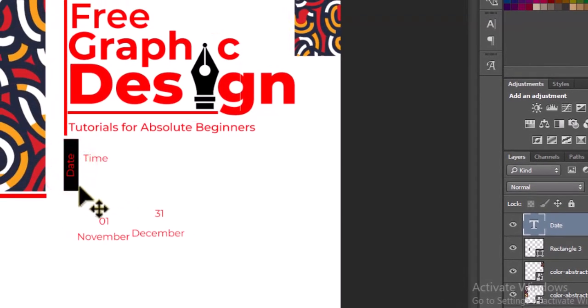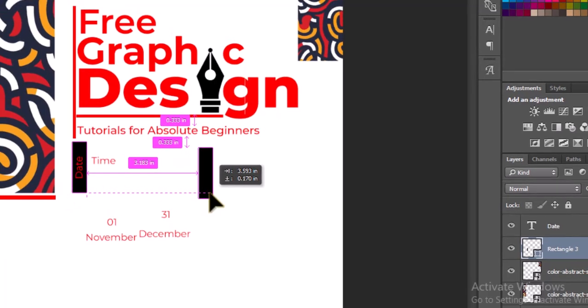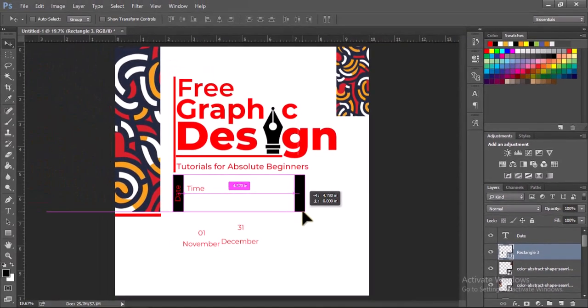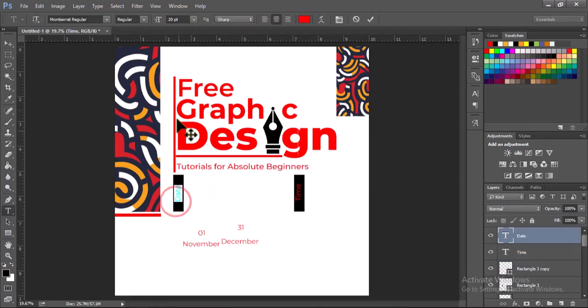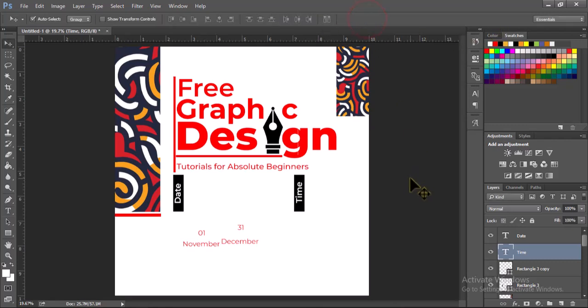Alright. Now we press on this rectangle, Alt and then Control and drag. I press Shift so that I get it in the same alignment. Okay. And then I pick the time, Control T to rotate it, whilst pressing the Shift key so that I get it perfectly aligned for me. Then let's increase it to 21st. Okay, let me change the color. Right. Okay, that's fine.